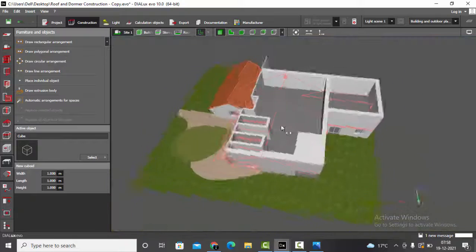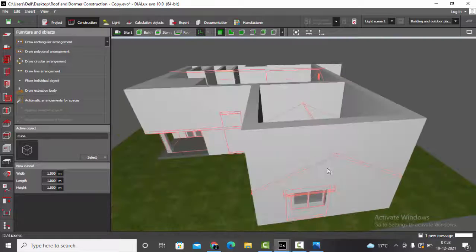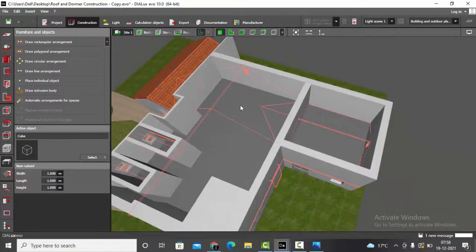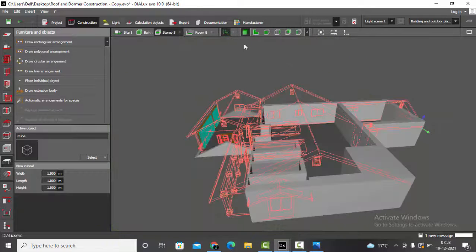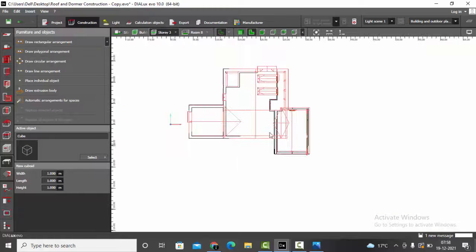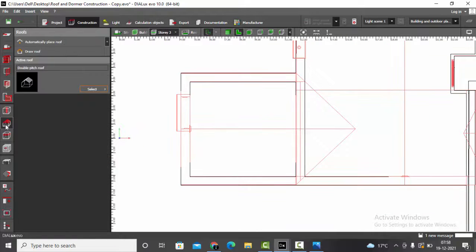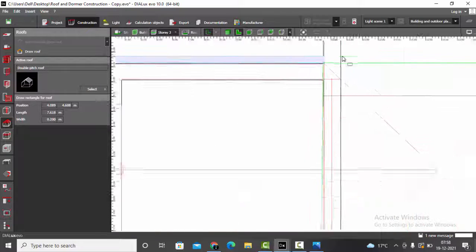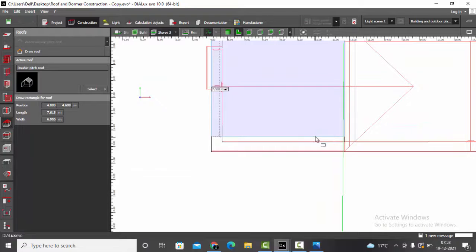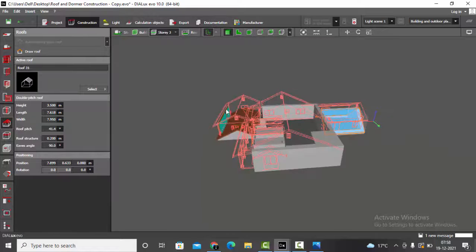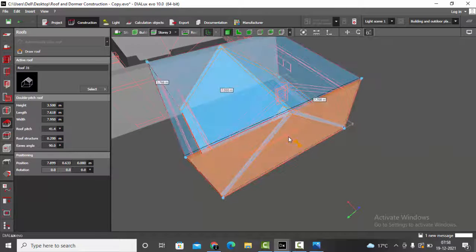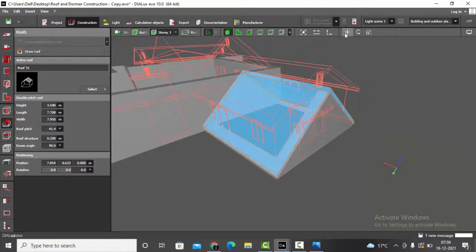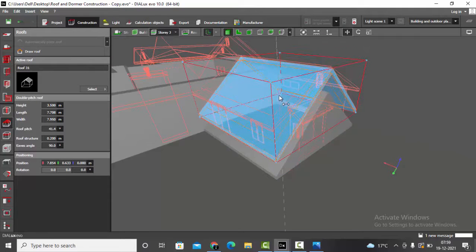Okay, so next step is we are going to draw a double pitched roof here, which is here for this one. Okay, so we'll go to the story mode again, go to the plan view, and we are going to draw it here. Okay, and your roof is placed. Okay, we are going to hold the roof, bring it up.